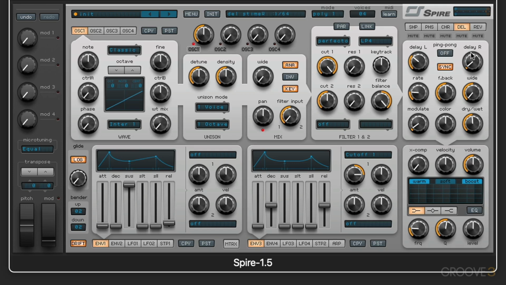So you can hear that here we have a very fast delay in the right hand channel and a slower one in the left hand channel. With ping pong off, the fast delay in the right hand channel is finishing first, and then the left hand delay is carrying on. But with ping pong on, it's sending that left delay left, right, left, right, left, right.